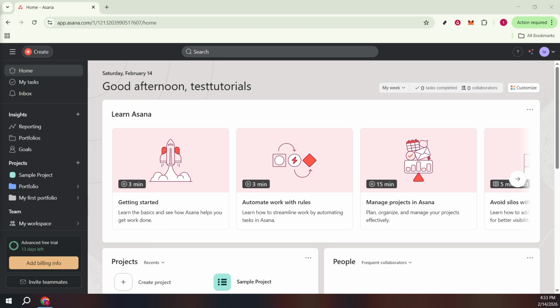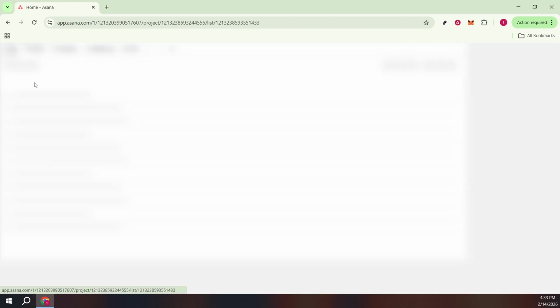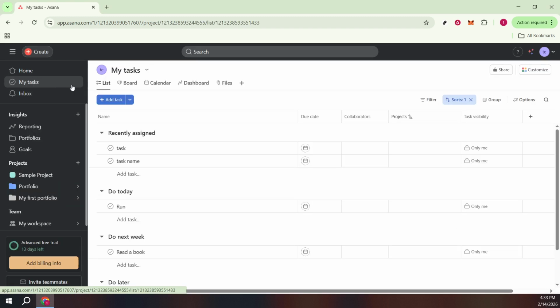Start on the home screen in Asana. This gives you a clean starting point and ensures you're in the right space before you make any changes. From there, head over to the left sidebar and open My Tasks. This is where new work assigned to you typically lands, which makes it a great place to create an automation that instantly triages incoming intake items.